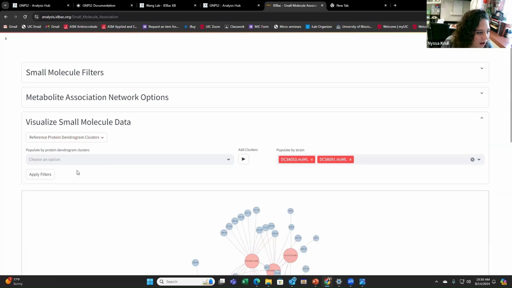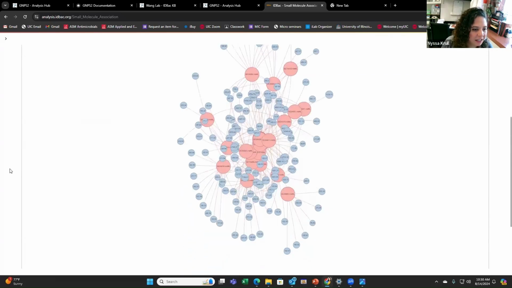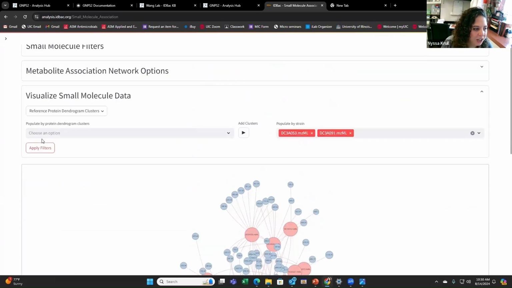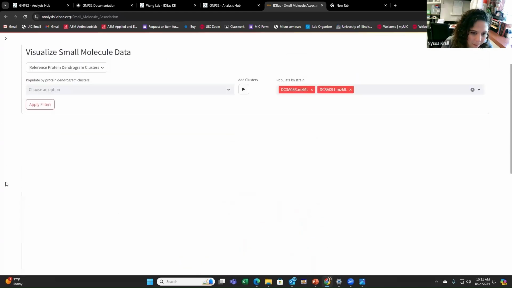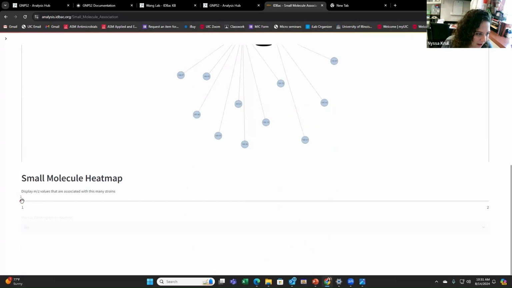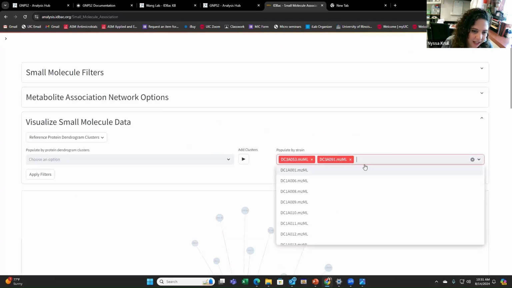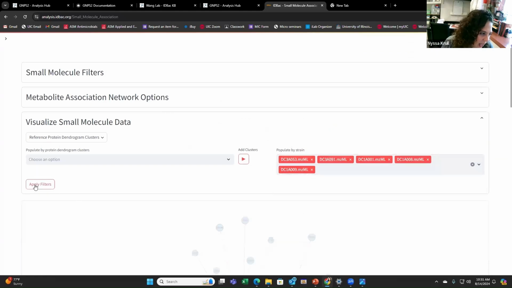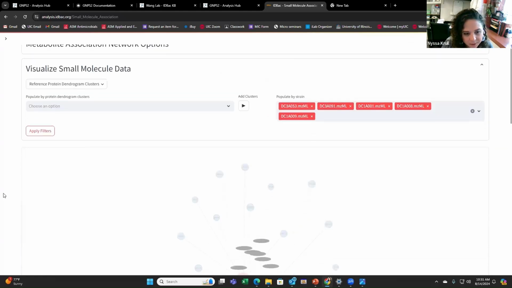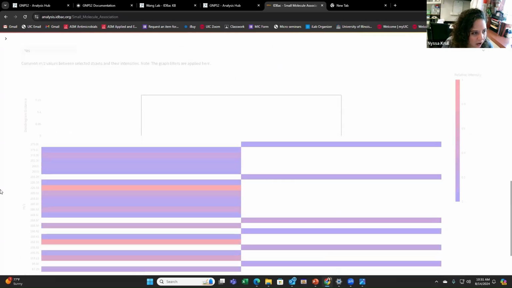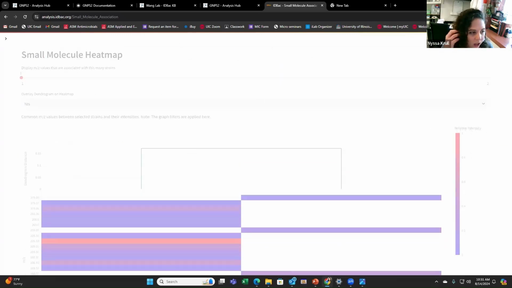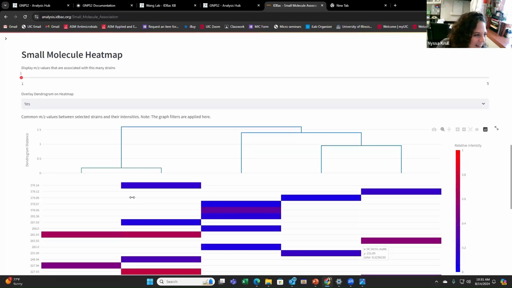But we do have one other aspect that is very interesting here, which is the protein or the small molecule heat map. I got to add more strains here. We can add several strains and scroll down. And as you can see, we are looking at a small molecule heat map. And again, it's taking a second, but here we go.